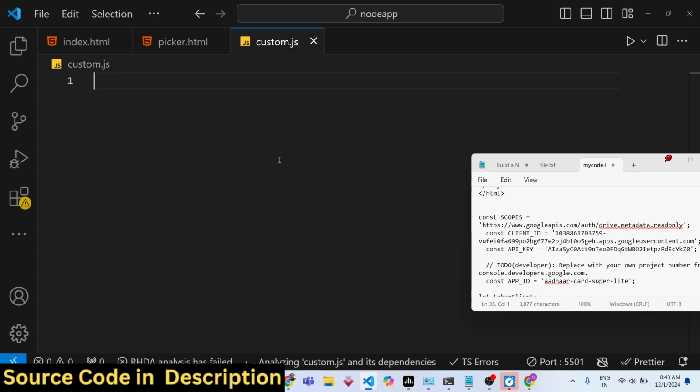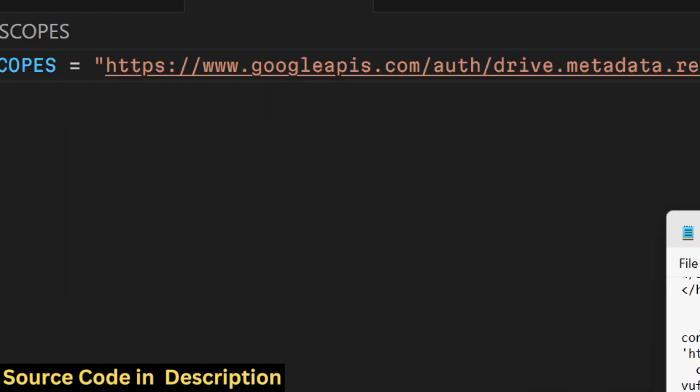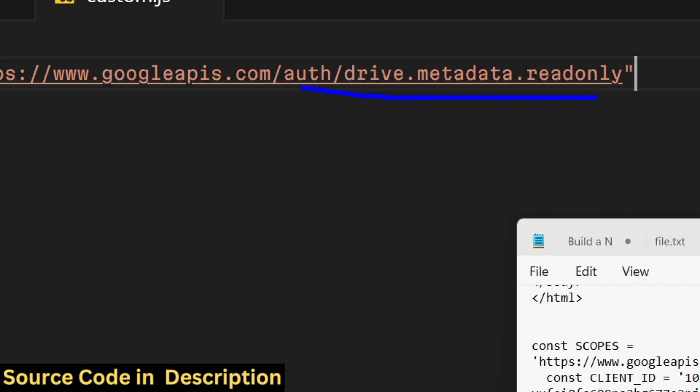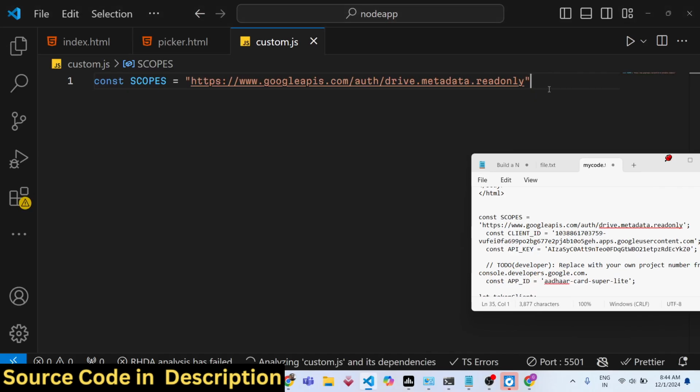First of all, we need to define a scopes variable. Scopes is nothing but what information that you are accessing from the API. So we need to explicitly write the scope right here. So we need to read the files from the Google Drive using the file picker. So this is actually the appropriate scope for that: http googleapis.com/auth/drive.metadata.readonly. So this means that we are reading the files from Google Drive using that file picker.